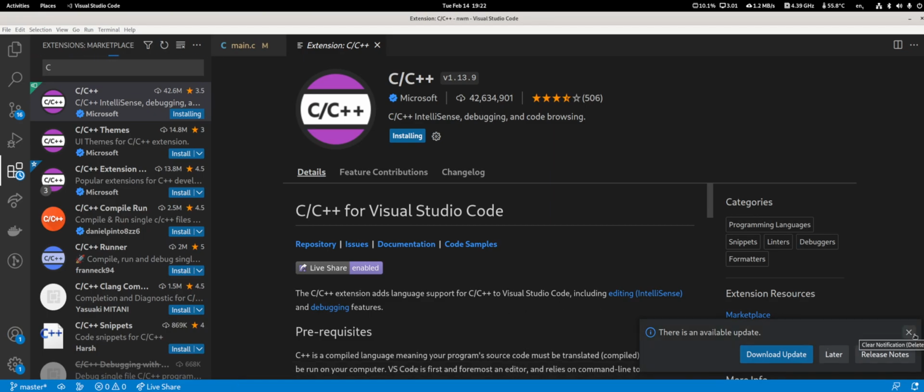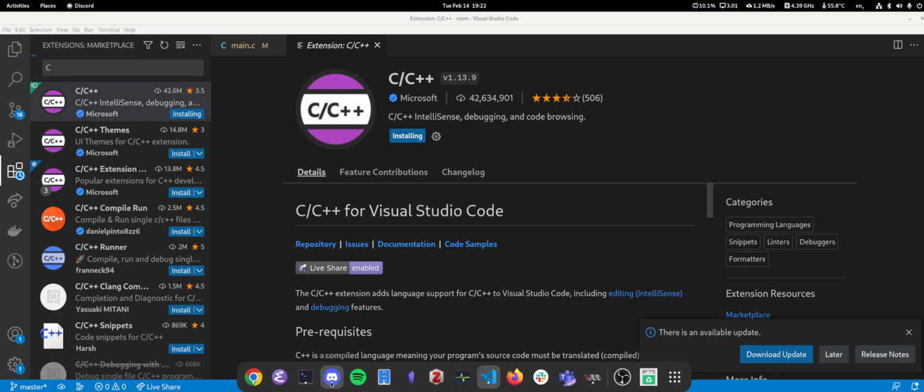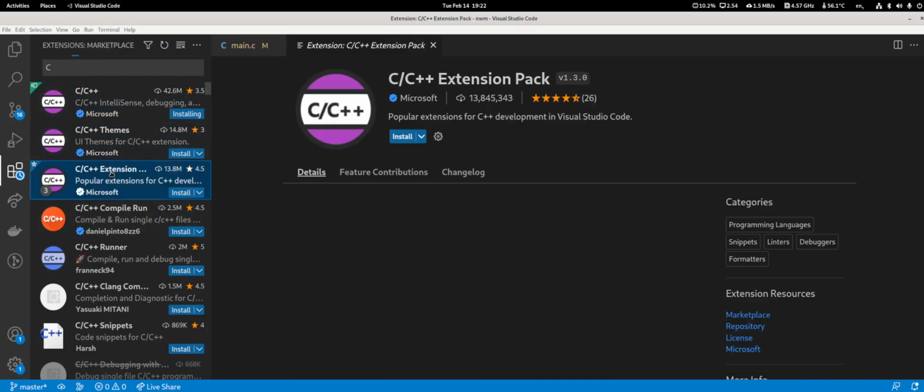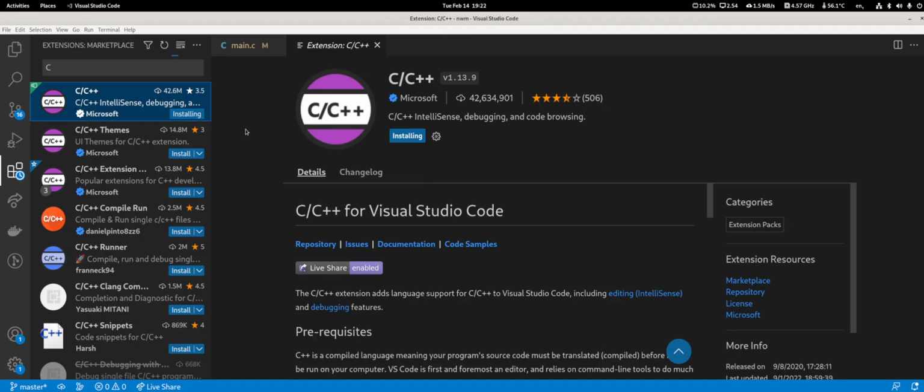So, I guarantee you it's not installed on Emacs. Dude, this is really taking a long time. This is weird. I really wonder if this is the correct one, because there's also this. No, that's the one that I installed, man.